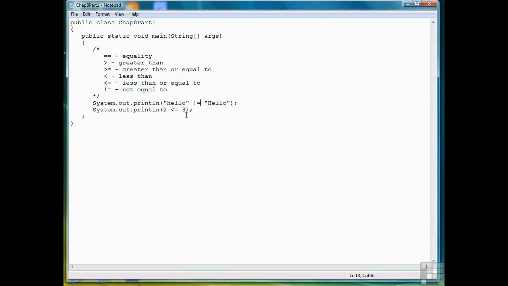We can always do these comparisons with variables because the values of the variables are what are compared. So if I had, for example, let's look at a simple example. String password equals password. And then I had another string, myPassword equals, and then we compared these two.